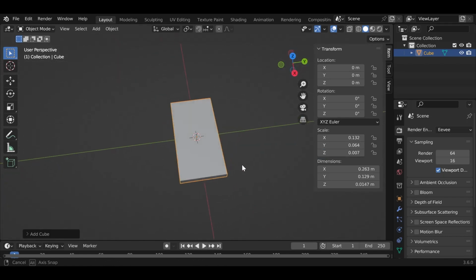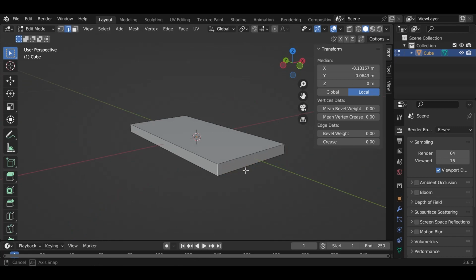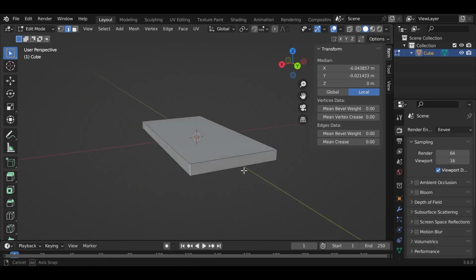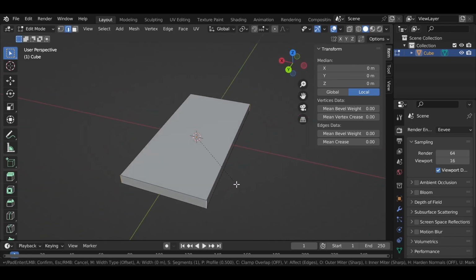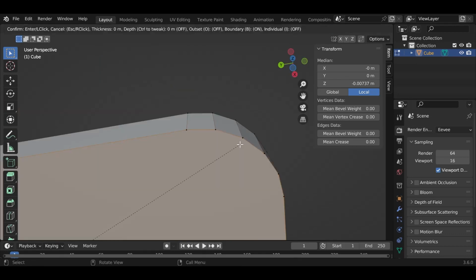We're going to start off with the default cube and give it some dimensions like this, approximate to that of an iPhone. Select the sides by clicking on them in edit mode and Control B to bevel the sides, just like how you would see on a normal iPhone. And now insert the face like this by pressing I.